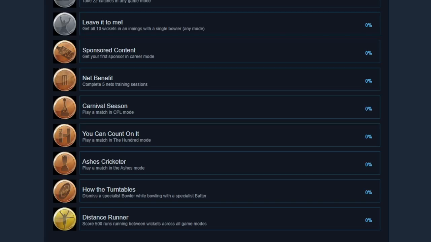So the final 6 achievements: Net Benefit, complete 5 nets training sessions. Carnival Season, play a match in CPL mode. You Can Count On It, play a match in The 100 mode. Ashes Cricketer, play a match in the Ashes mode. How the Tables Turn, dismiss a specialist bowler while bowling above the specialist batter. And the last one, Distance Runner, score 500 runs running between wickets across all game modes.